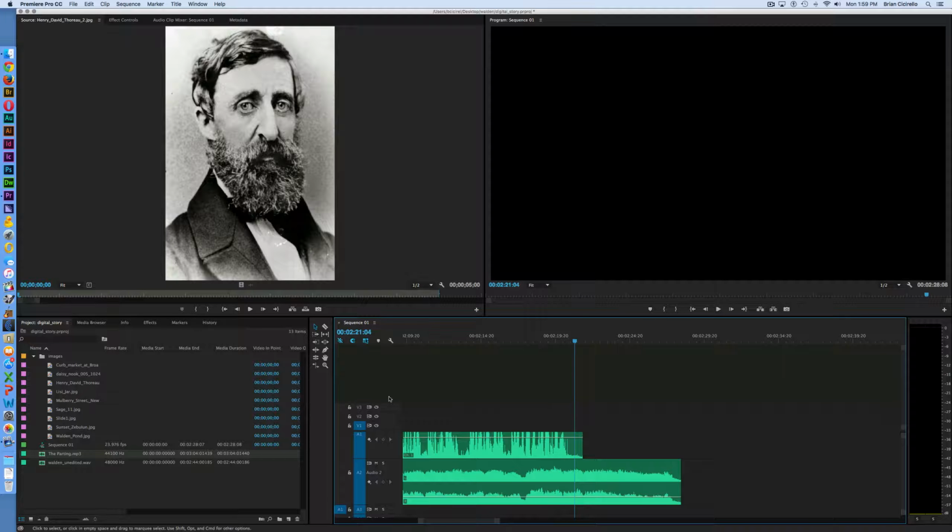So I'd like it to start getting louder right about there. I'm going to go back up to the pen tool, hover over this line. This is where I want the computer to start.